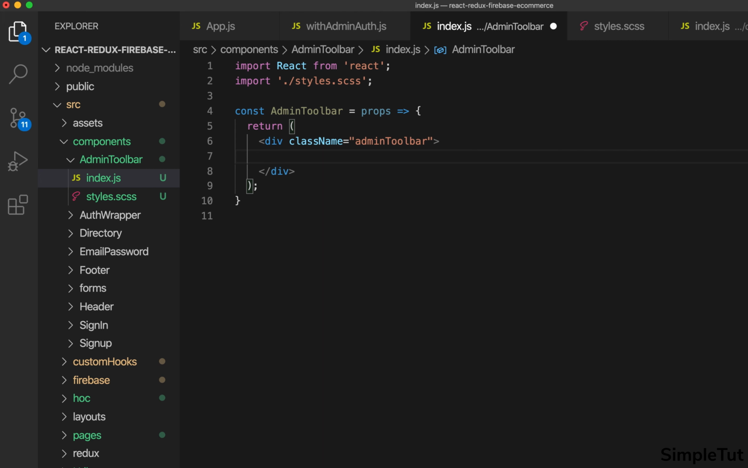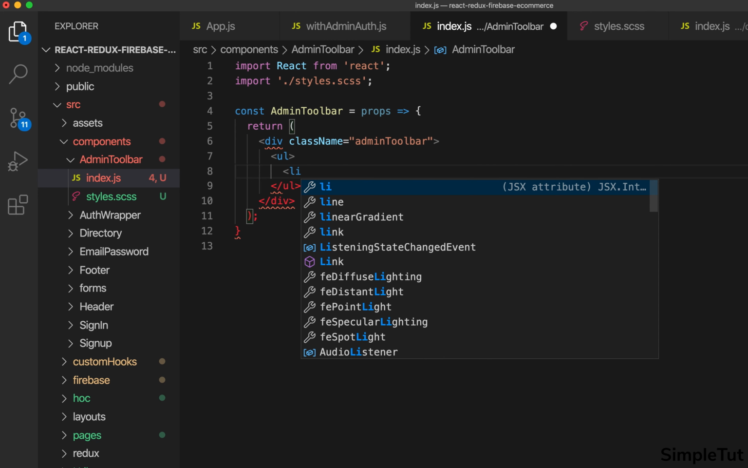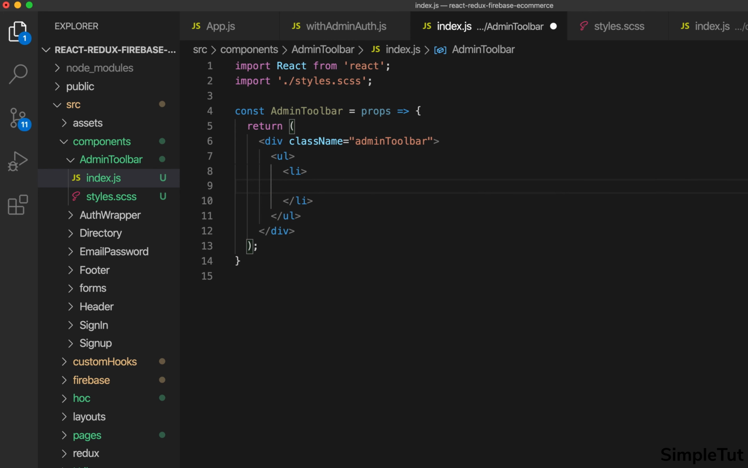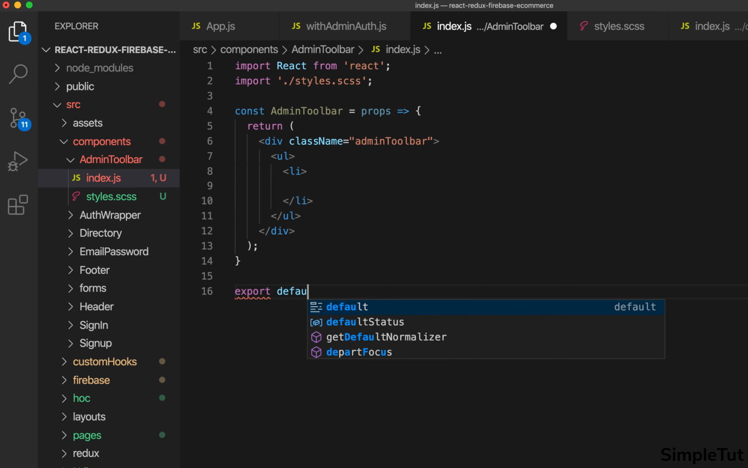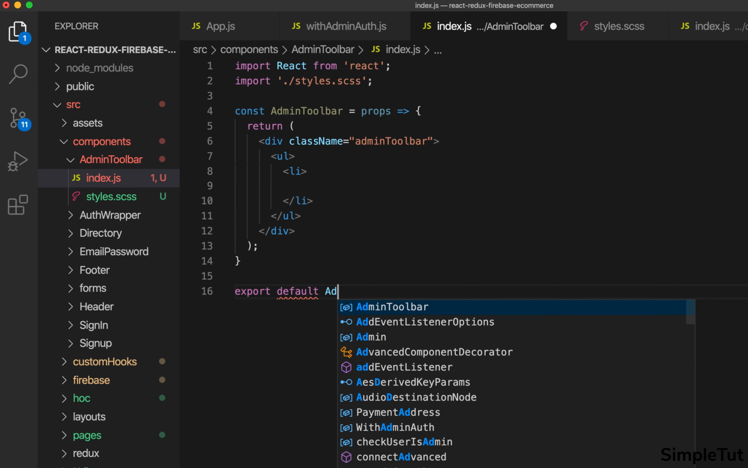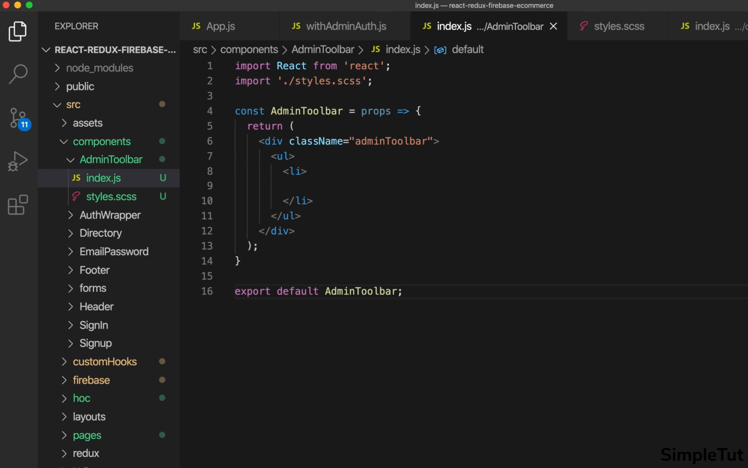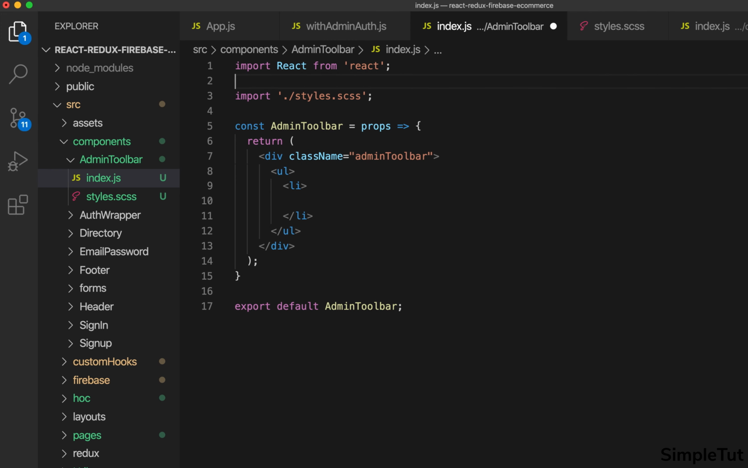And that's going to contain an unordered list with a list item. We only need one. And then for now, we can just export that as well. So we'll say export default admin toolbar. And I need to basically create a link here. So I'm going to import something from React Router DOM, which is going to be the link component.